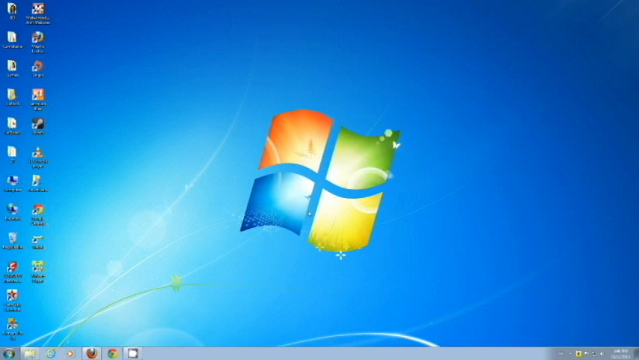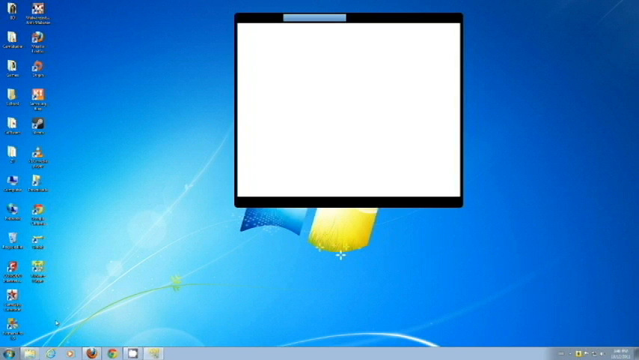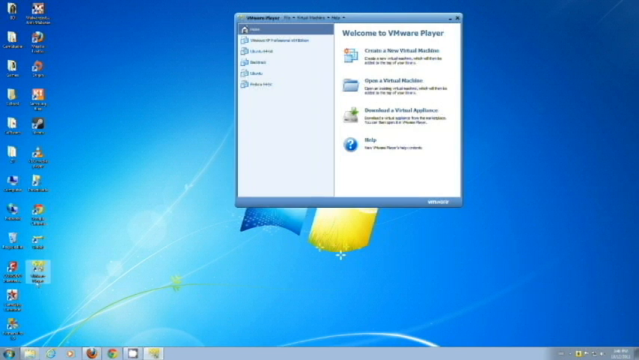For you guys who don't have VMware Player, it's a free program, you can download it. It comes with VMware Workstation as well, but that's a demo. VMware Player is good enough to run all of your virtual machines for free. So here's what we're gonna do. First, we run VMware Player, then we click on create a new virtual machine.